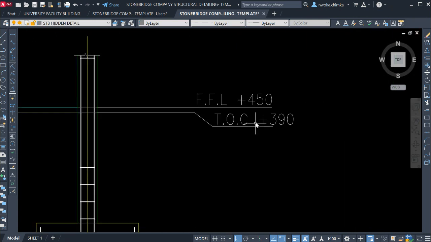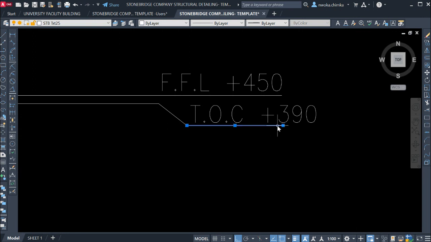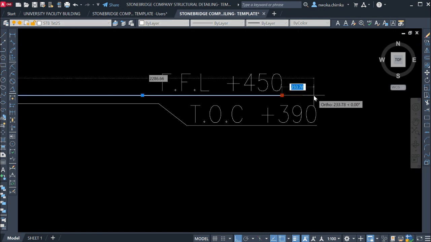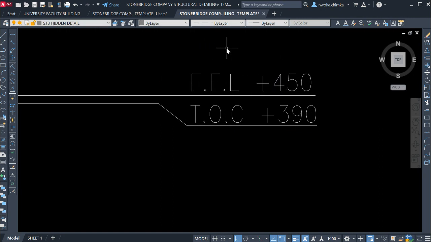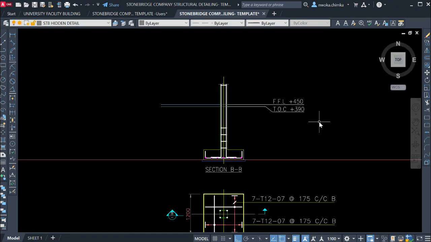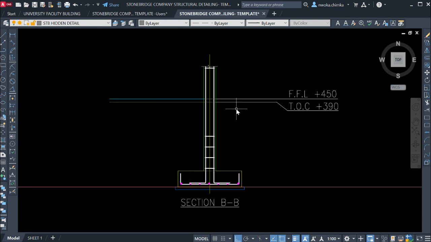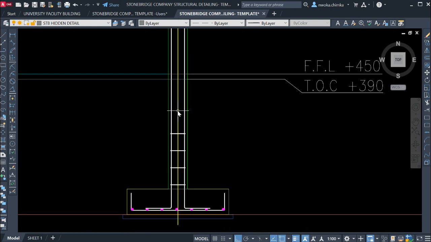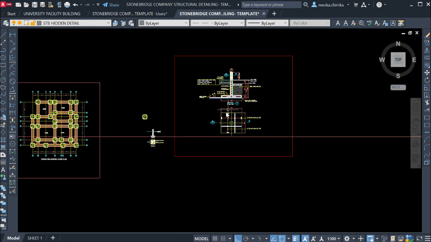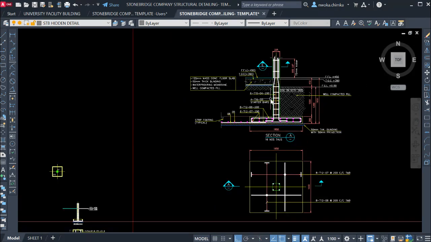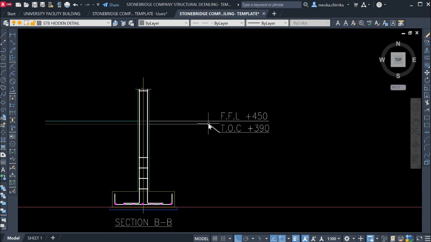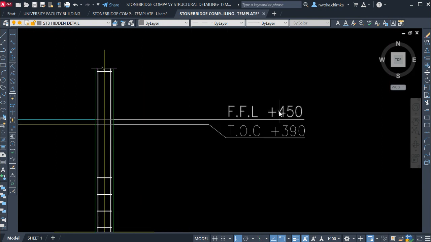Okay, so this is what we now have. Let me extend this line into this place, and try to make this look equal to this place, and then move this also from here to here. Okay, so next to do is to offset the finished ground level, which is this FGL. Finished ground level simply means the 450 from this point.